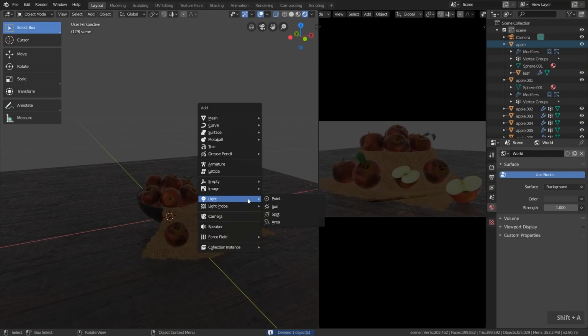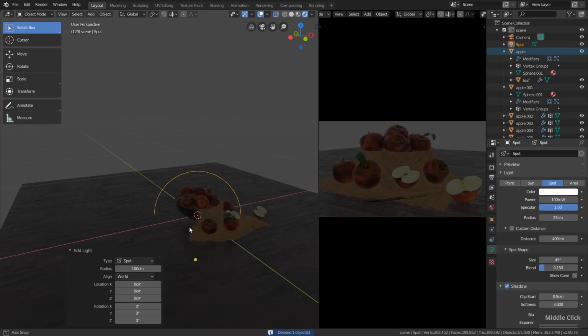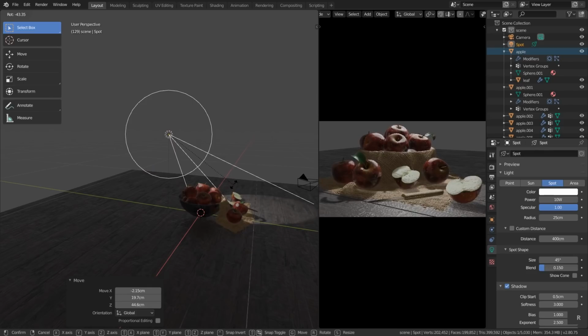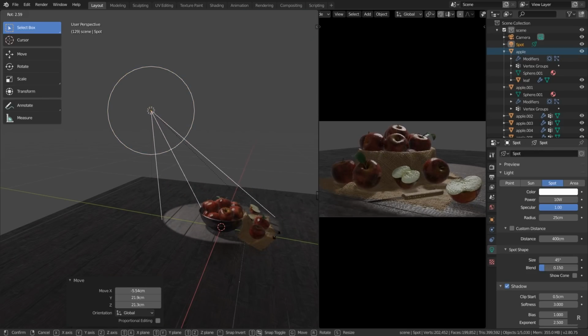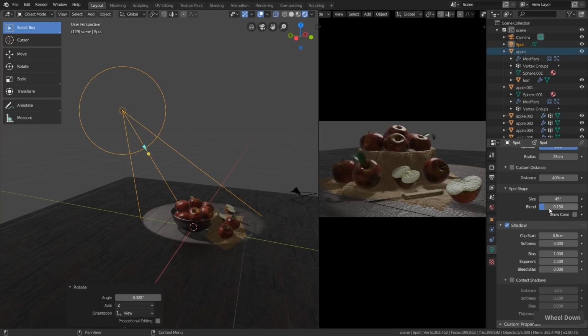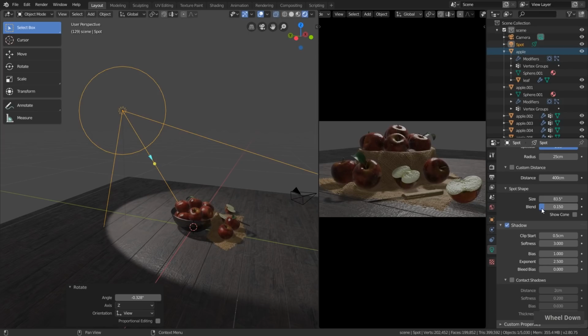So let's delete this one here and add a spotlight. Let's increase the power. And as you can see with this light, we have this nice spot. We have the same settings as before. The only difference here is the spot shape. We can change the size of the spot and also how hard or soft the edges should be.